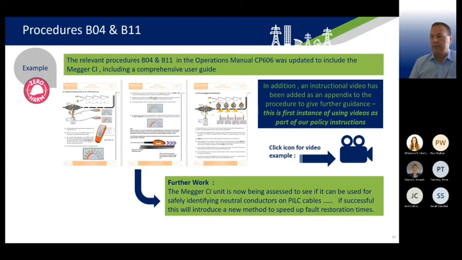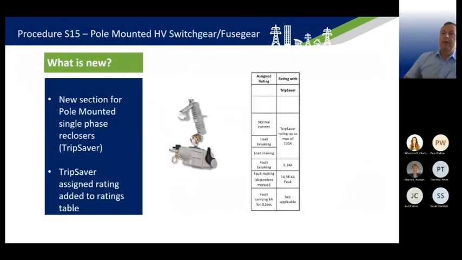And then we're also going to be looking at the Mega CI to see if we can use it to identify neutrals. So that's some further work that we're going to be working on. We're also trialling and potentially introducing at some point some single phase pole mounted reclosers. These are called trip savers, and what we've done in S15 is added what the assigned ratings are for the trip saver, so people can understand how to use them and how to operate them as well.